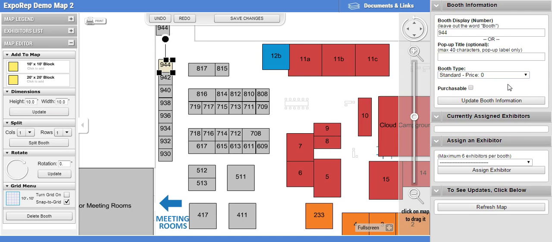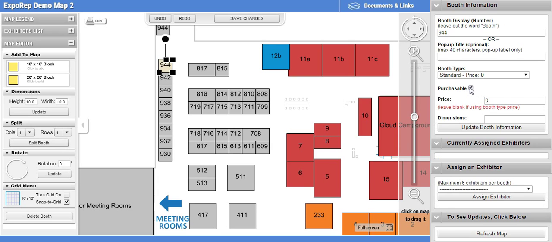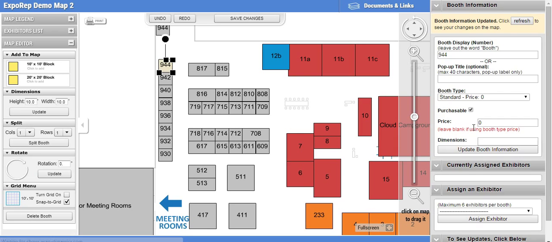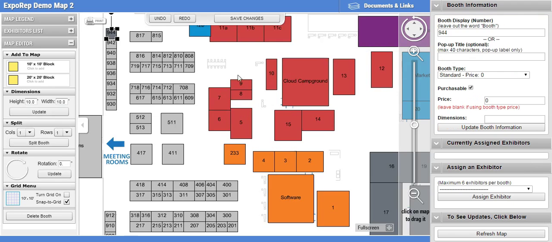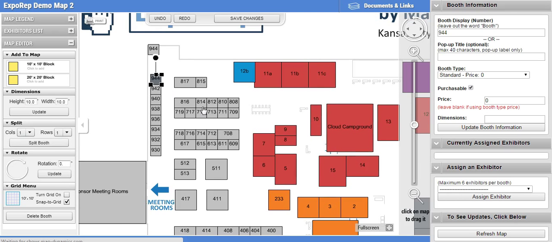standard. And then if I want it to be purchasable, if you're using registration, I can just check this box right here. And then I can put in a price if I want to, but the standard booth type, I'll just leave it at the price that it was there. This is only to override the booth type price. So I'm going to click update booth information to give it the type. And then again, I'm going to refresh the changes. Now you can see that it's standard.